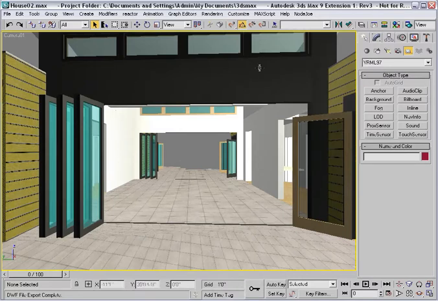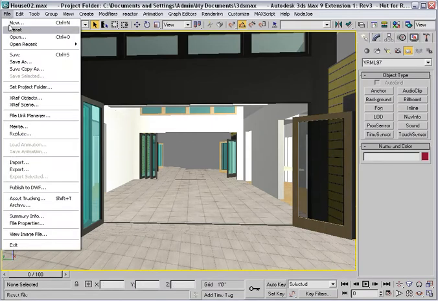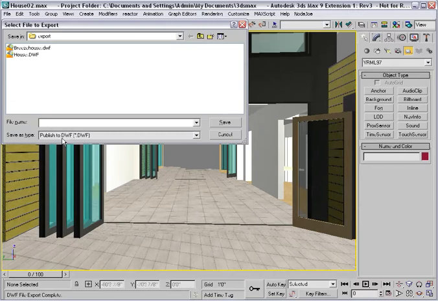If you've installed the extension into 3ds Max as a subscription customer, then you can see an additional option here in the file menu, which says Publish to DWF. And this is really just a convenience. If you don't have this extension, don't worry. You can access the same functionality by going to Export, Publish to DWF.